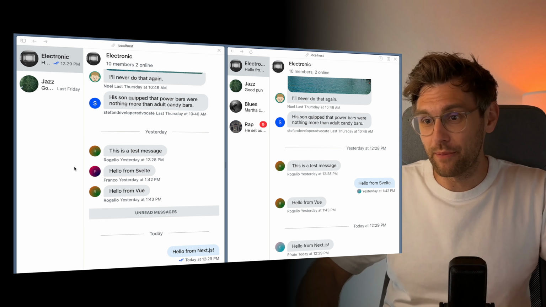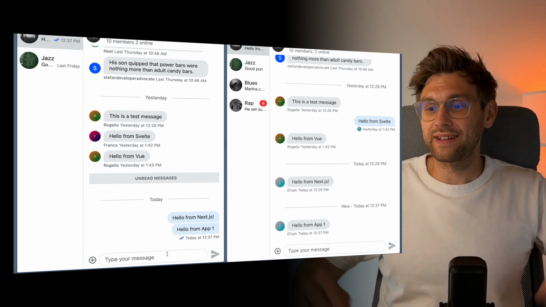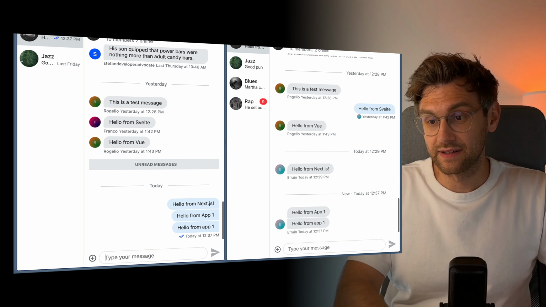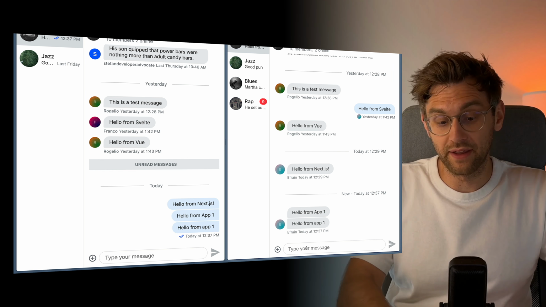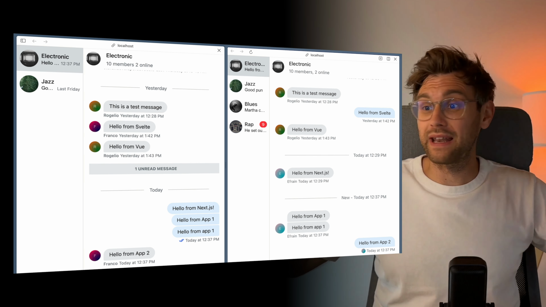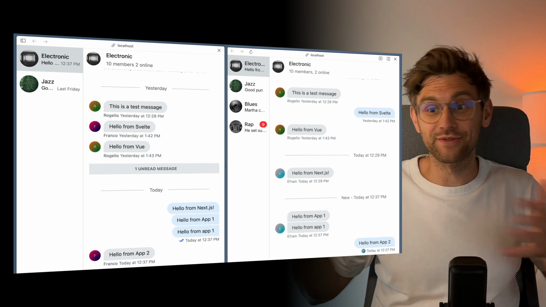In this video, we will be building a chat app in 5 different frameworks. Take a look at 2 that we compare here side by side. We can send messages from one. We can even send messages from the other. And we'll have plenty more functionality added to these applications.